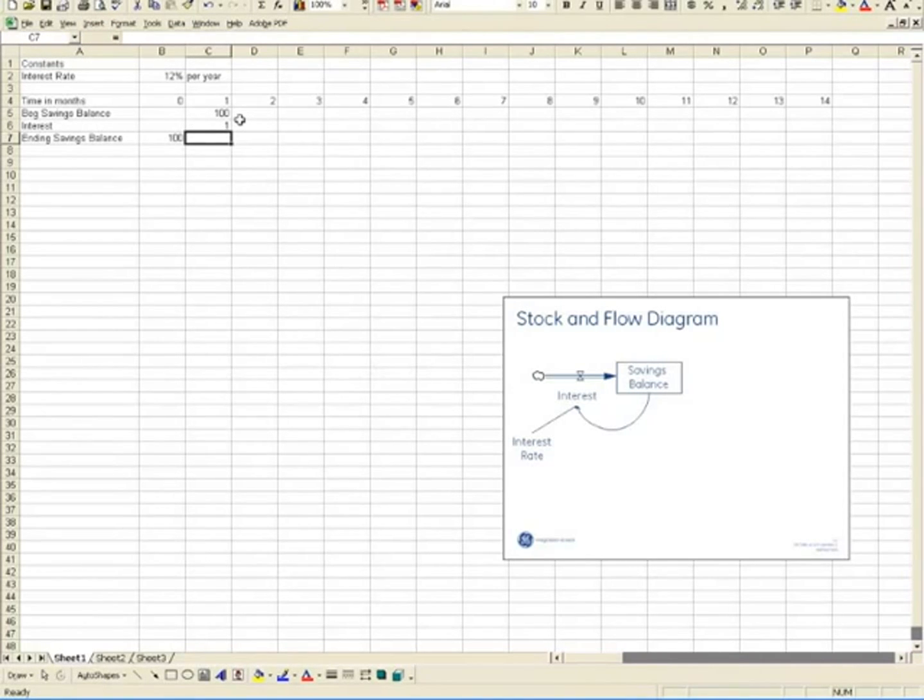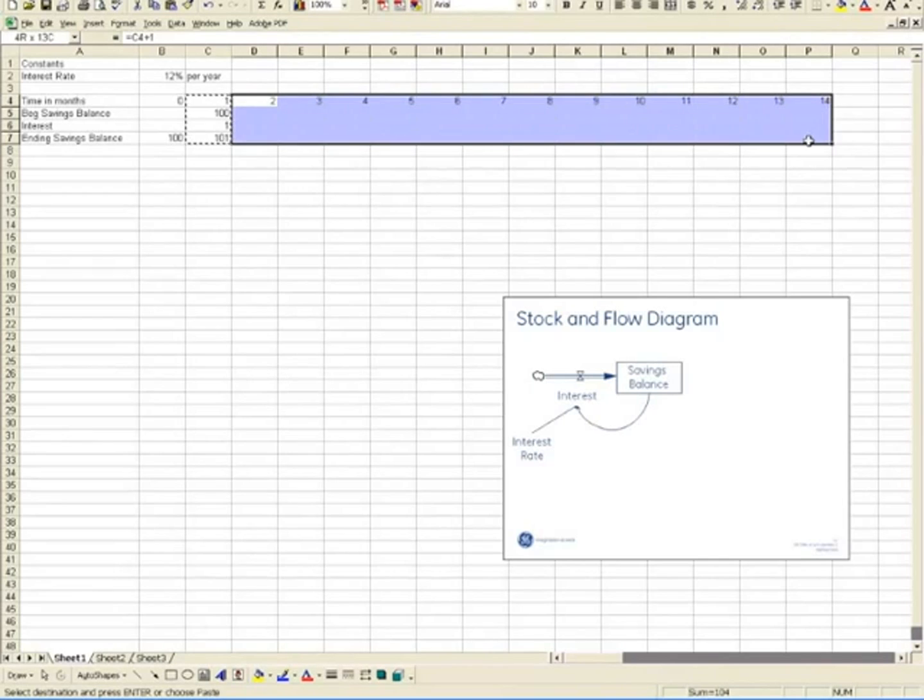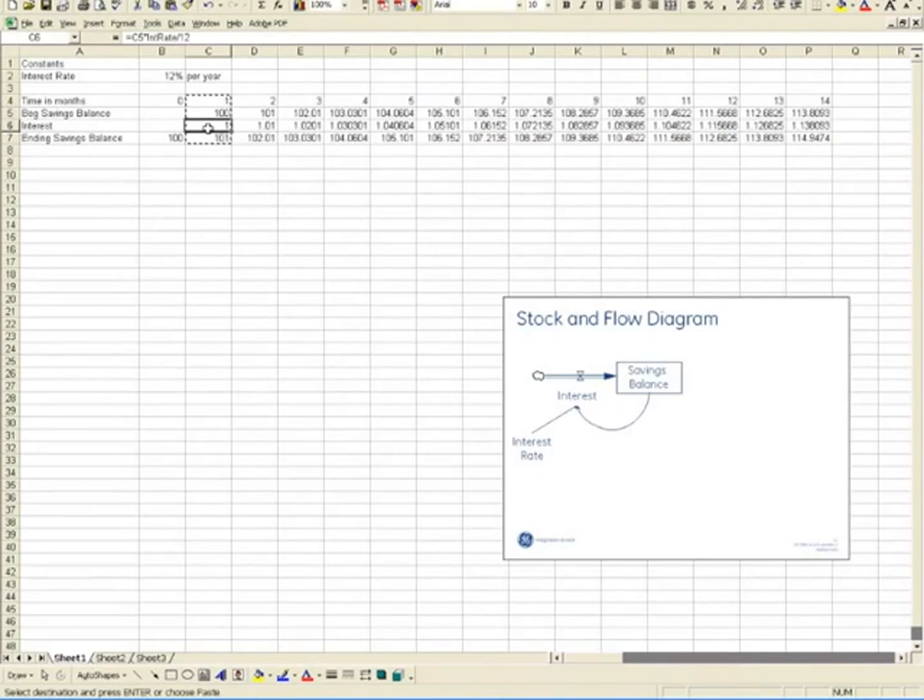And then the ending balance is really the savings in the beginning plus the new interest, and that's your ending balance. Okay, so that's essentially building the model. So what I'm going to do is copy this out to here, make sure it looks okay. And it does look okay. So you can see the interest gets bigger every month. The savings is getting bigger by a larger amount every month. So that looks like it worked.